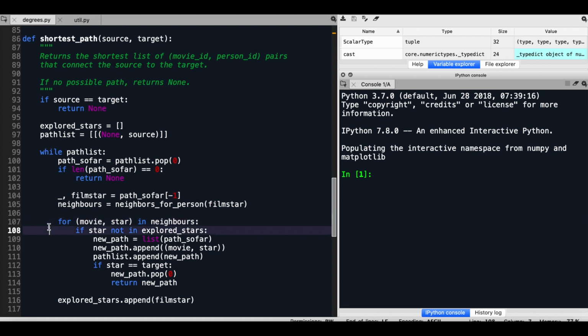And if the star is not in the explored stars, we will create a new path from the path so far, where we choose a list. Then we will append the new path by the new movie star pair from the iteration. And after that, we will append the path list with our newly created path. And if the star equals the target in this new path, we will pop the first value from the new path, which is, as we saw above, the none, comma source value in the new path, which isn't required to return. And then we will return the new path.